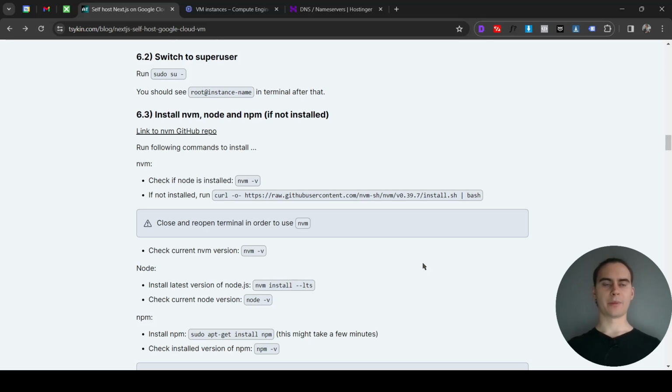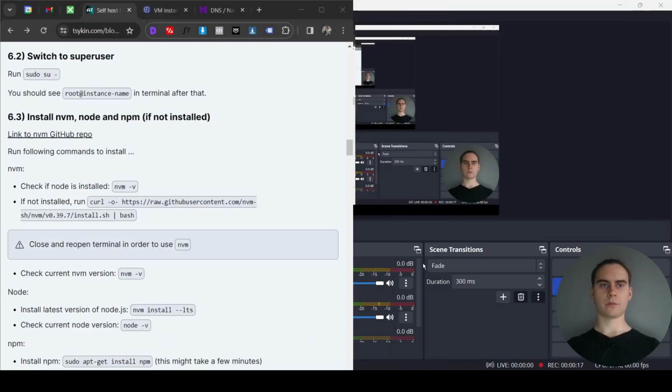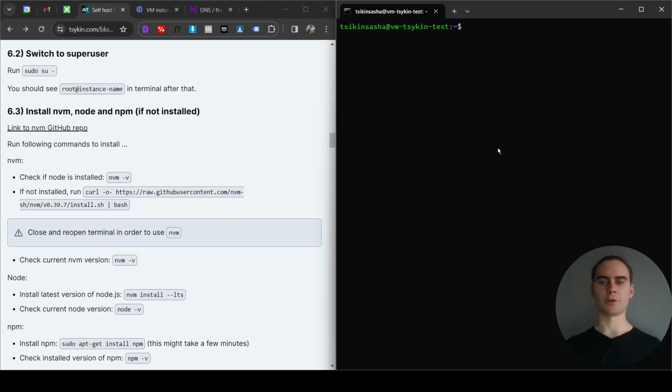Next step of preparing your VM for Next.js deployment is the following steps that I will just show you now. So we are connected to our VM. Let's first run sudo su dash. This will switch to super user, and you should see root at your VM's name after that.